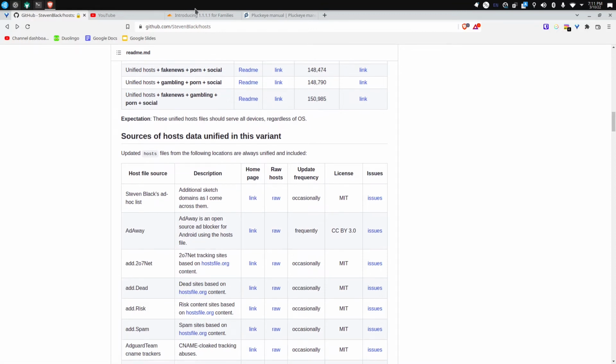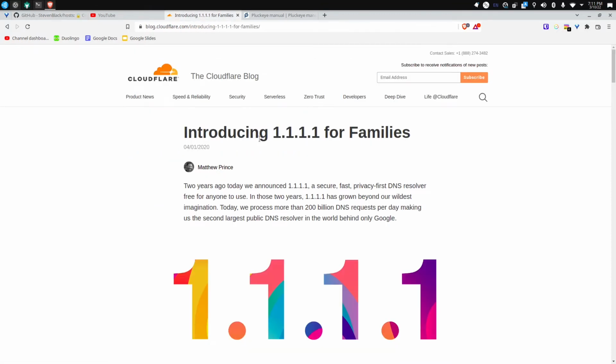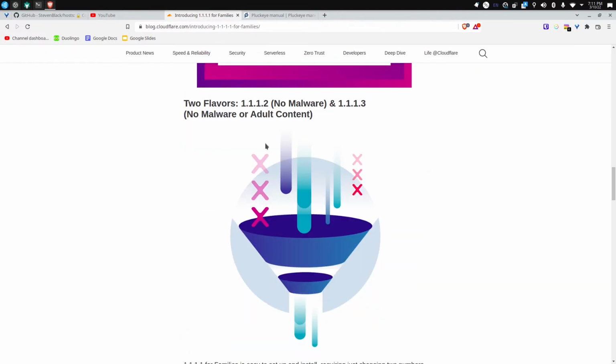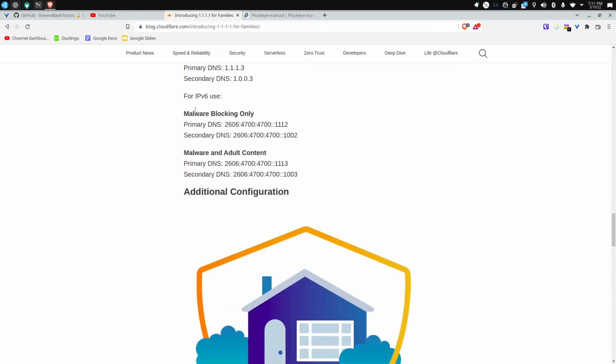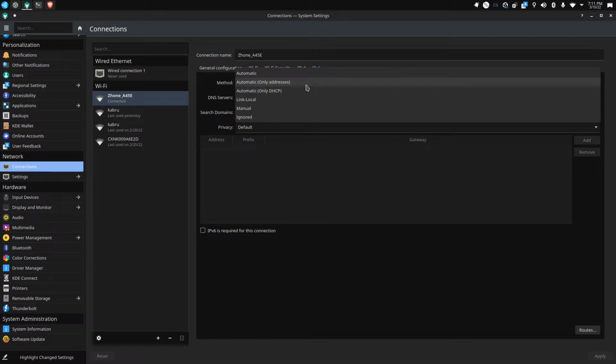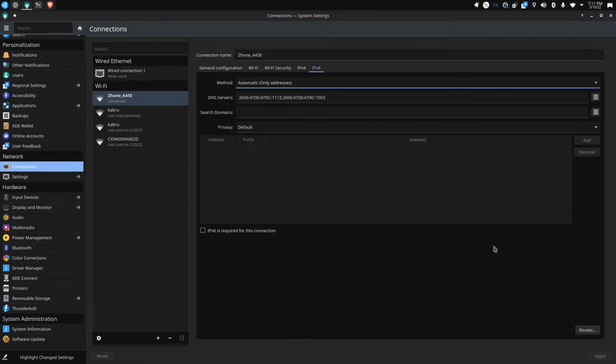So moving on to method number 2 is changing your DNS. I've gone ahead and done this before. So what you would want to do is copy this and this into your IPv4 and copy this and that into your IPv6. As you see here, I've already done it. One thing to note for IPv6, make sure it's at automatic only addresses, otherwise it's not going to work properly.